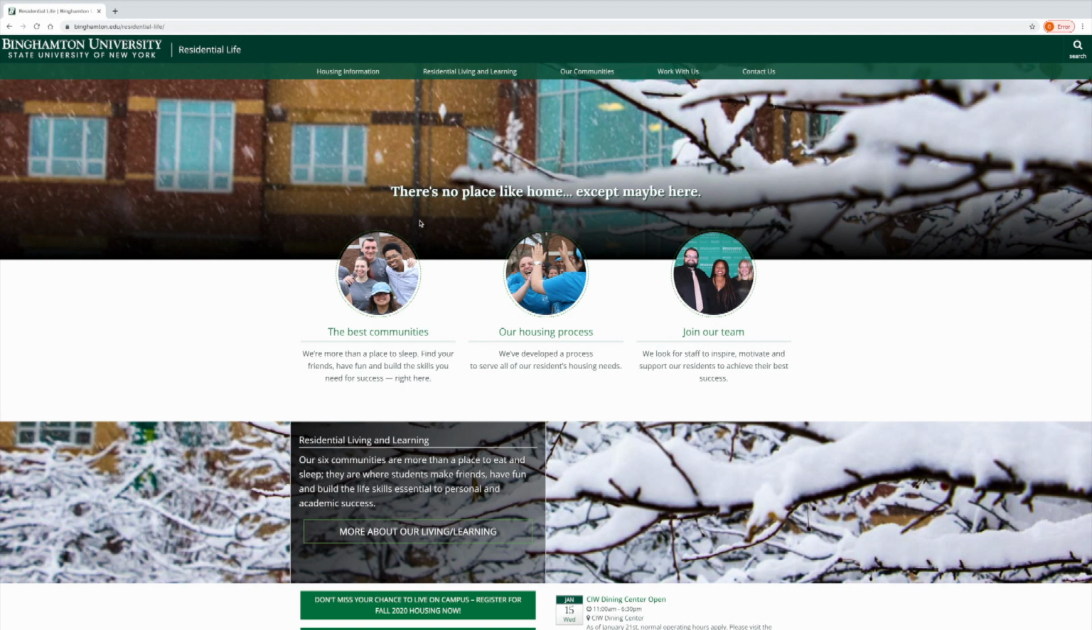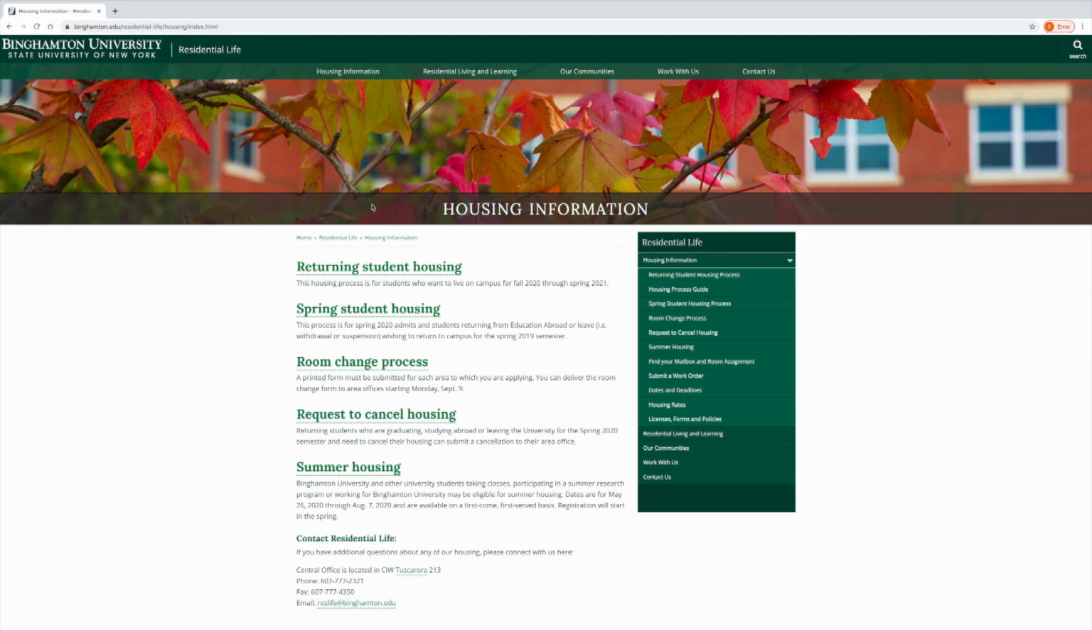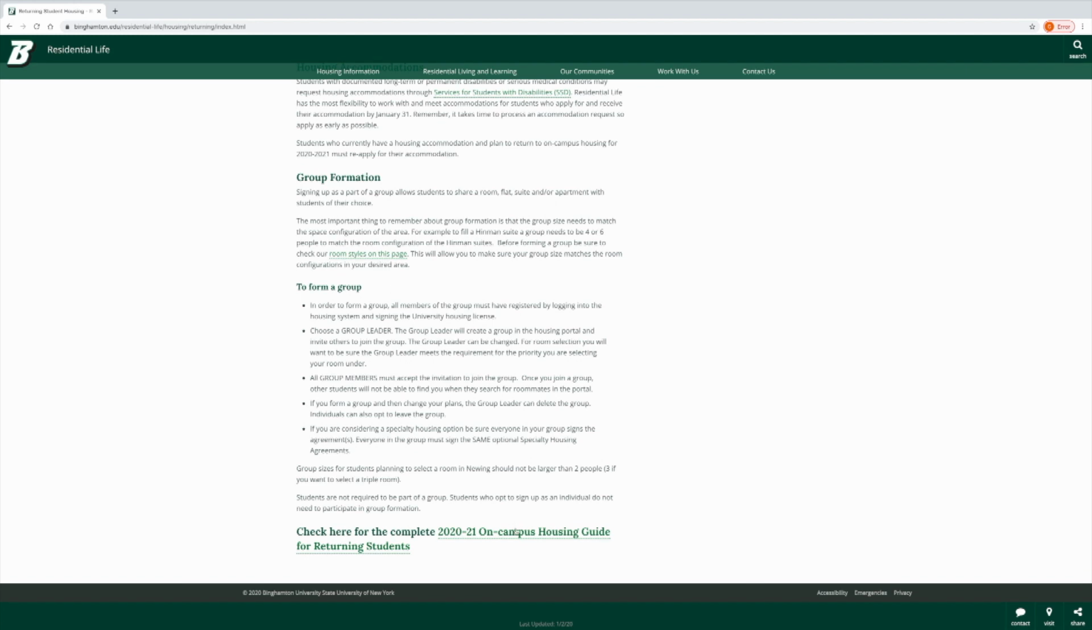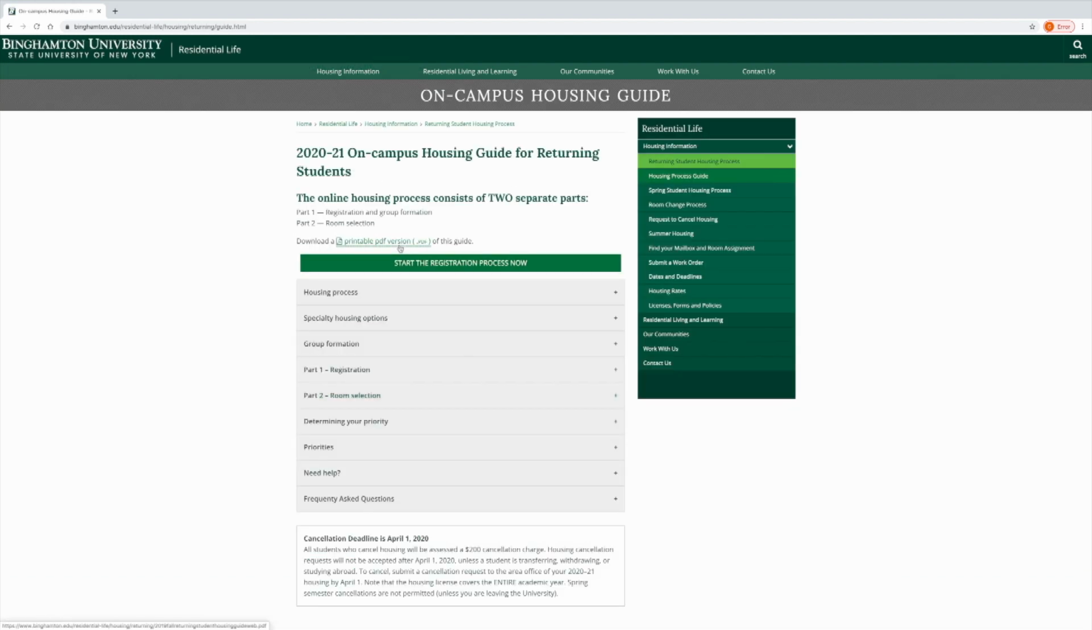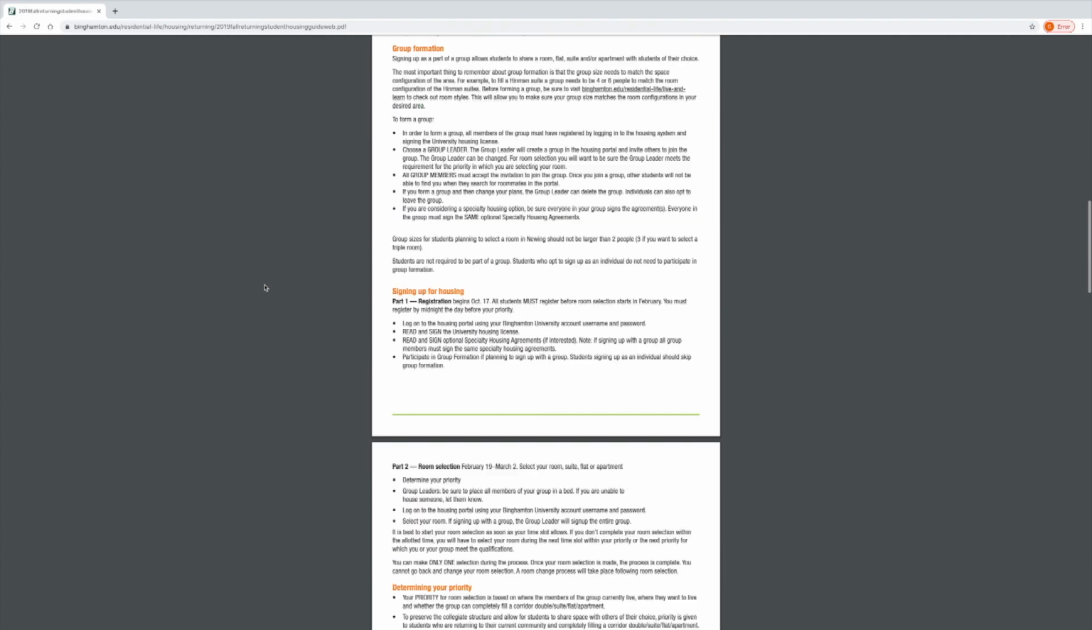If you click on housing information on our homepage, you'll always find a link to our returning student housing process when it's underway. This will take you to the instructions. You should familiarize yourself with these because depending on what you want to do, this will give you your time to sign up. Let's take a look at the instructions from the year we shot this video.